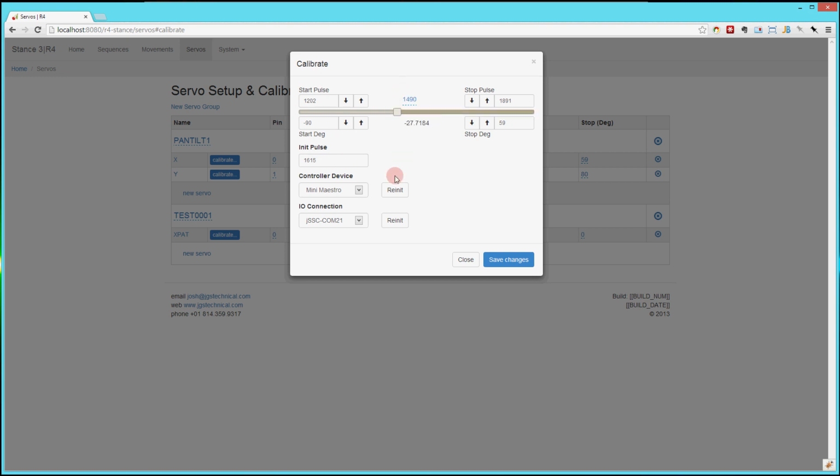You can see a little bit of the abstraction that I'm heading towards here in that you select a controller device. Right now, the only thing I have configured up is a Pololu Mini Maestro servo controller, but eventually you'll be able to select my custom microcontroller here. And then I abstracted I/O connections here. So right now it's connected to the COM port 21 via the Java Simple Serial library, but you could also connect via RxTx, which I would never do, I don't think.